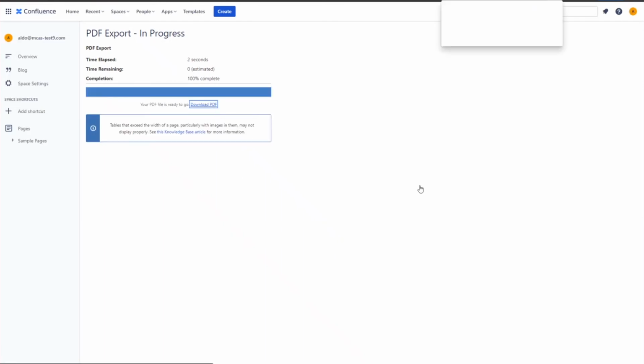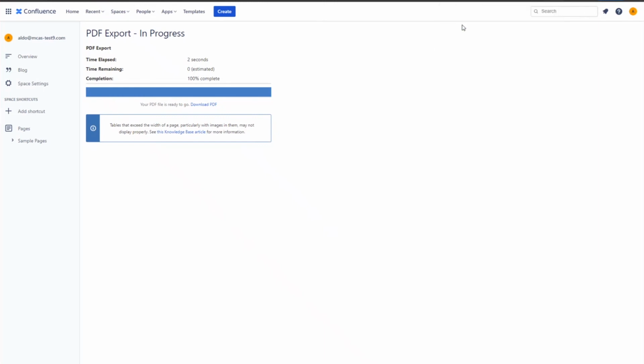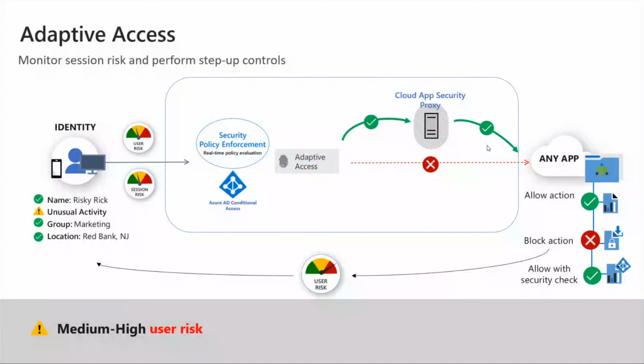And when I download that PDF in the top right-hand corner, you will see that PDF generate and I'm able to access the file. Well, that was the case for Aldo because he was coming in from an unmanaged device.